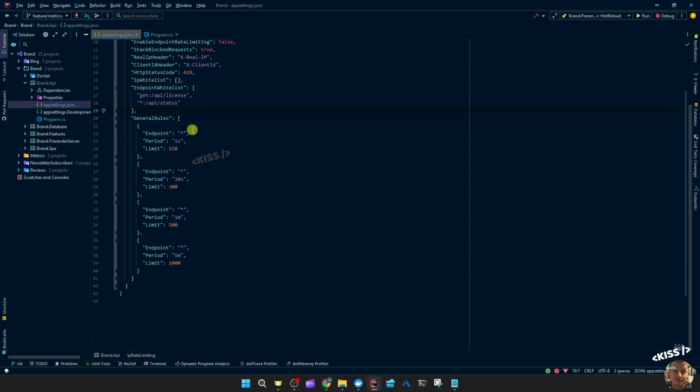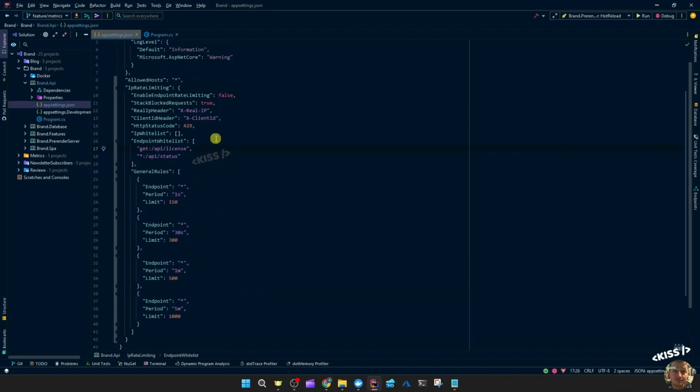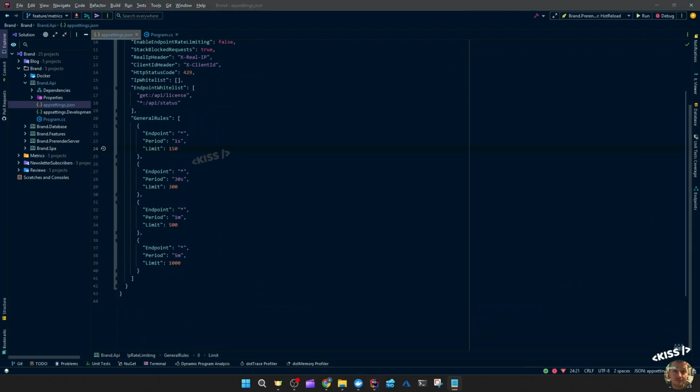And then the general rules are the most important for us. That's going to limit the number of requests that will be allowed in a certain period coming from one IP address. So it's IP rate limiting. So basically saying one page visitor can only do so many requests within this period.